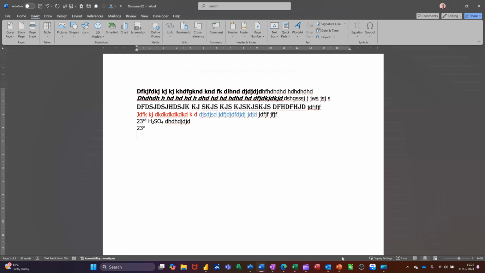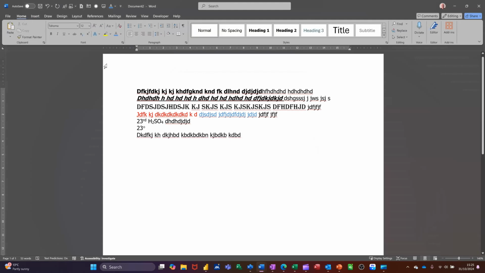Because what I want to use now is what's called strike through. So I'll type some text, go back to home. Strike through is this ABC with a line through it.